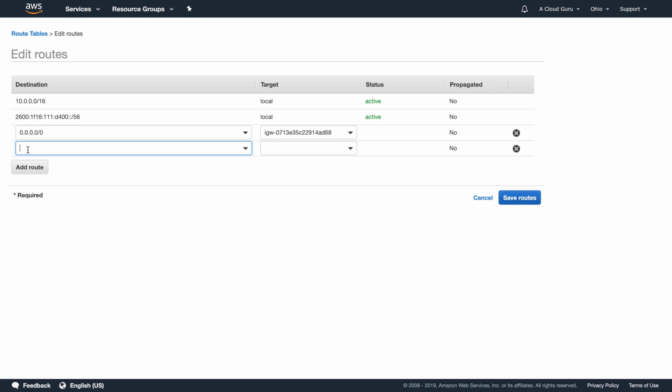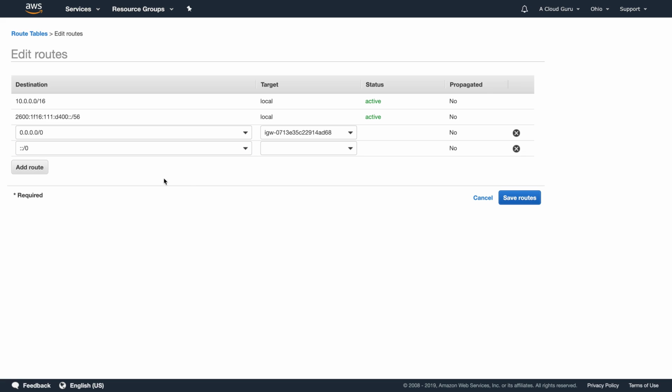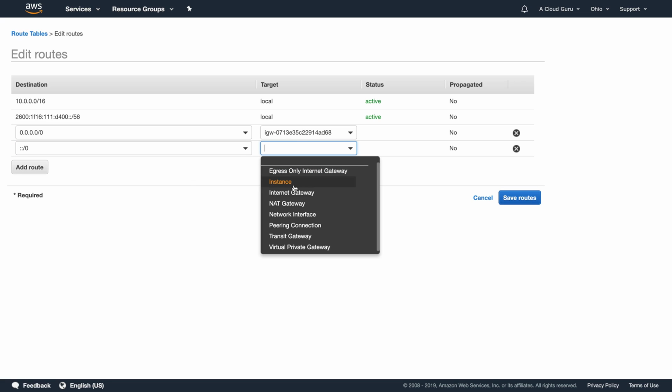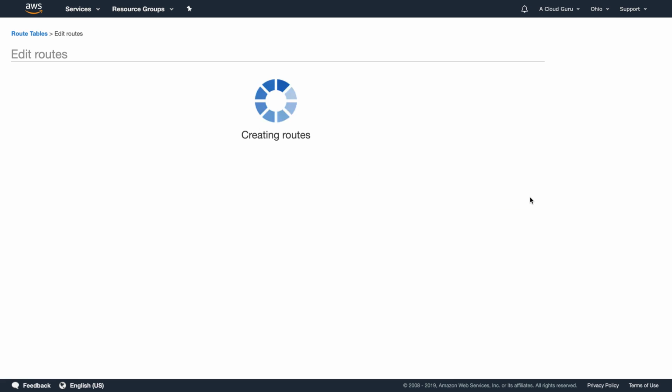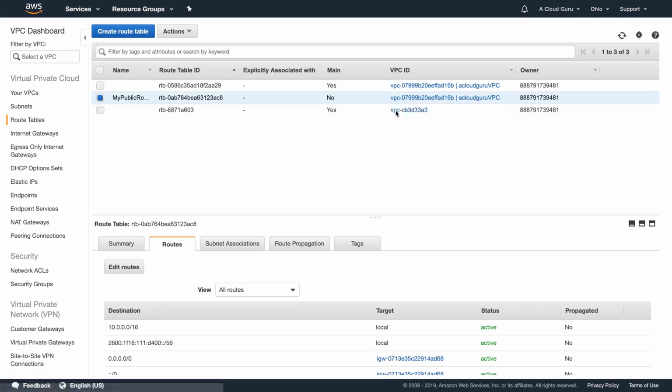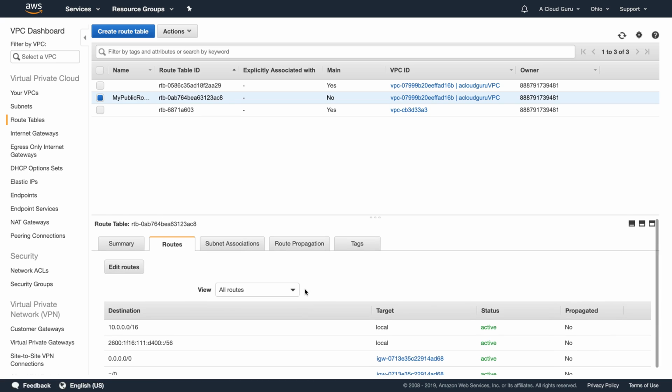And then we can also add another route. If you want to do IPv6, you just type ::/0, and that will give us a route out. Again, we're going to do that using our internet gateway, so just click on your internet gateway in there. Go ahead and save your routes, and that has now given you a route out for IPv4 and IPv6 to our internet gateway. Now any subnet that's associated with this route table will automatically become public, both for IPv4 as well as IPv6.